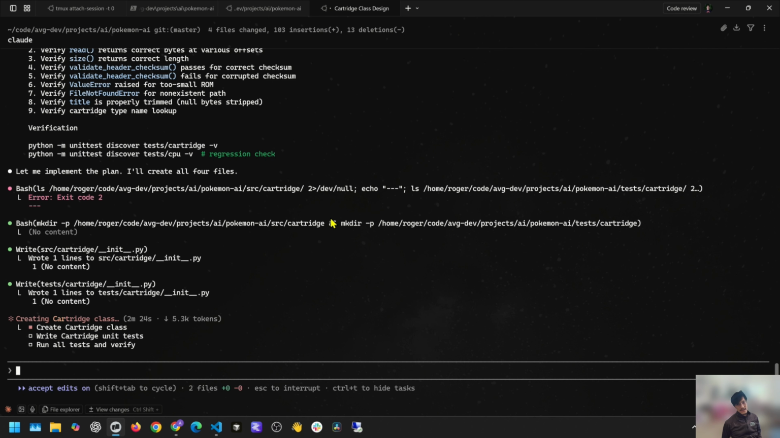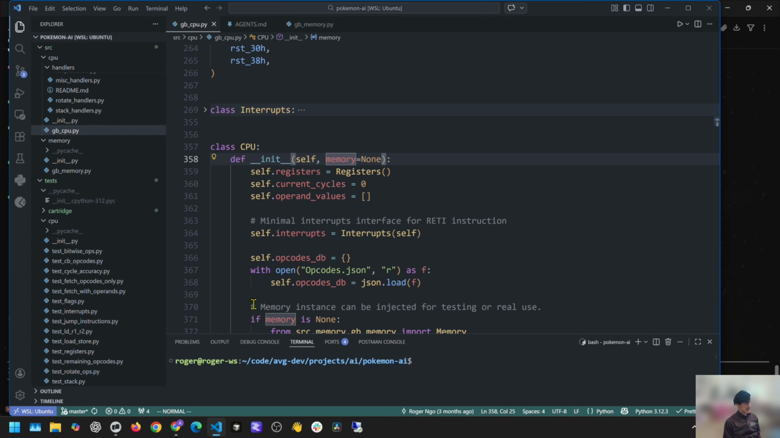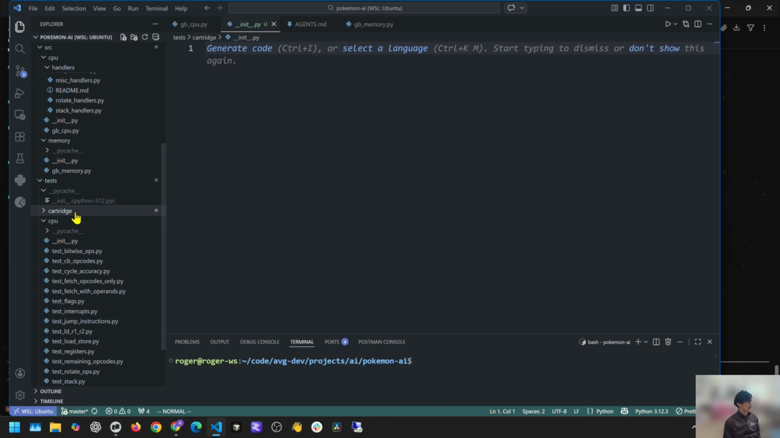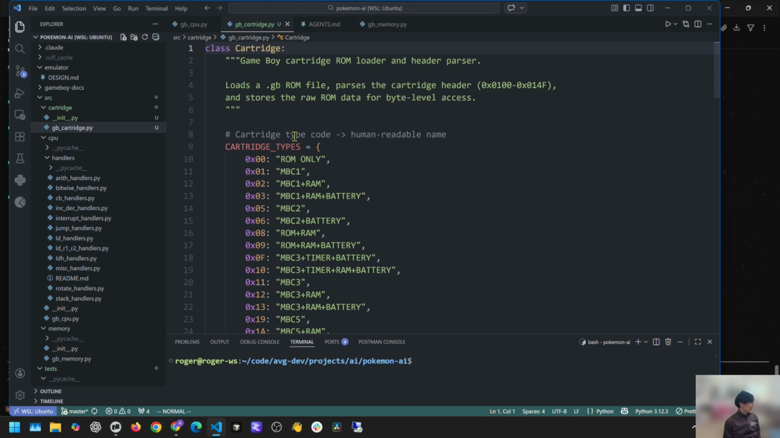Okay, so it's creating the cartridge class. Okay, it did that. Let's check it out. So we should have created this folder with cartridge. It didn't even create the cartridge class. Oh, that's the test folder. Right here is what we want to look for. Okay, so we have cartridge types.